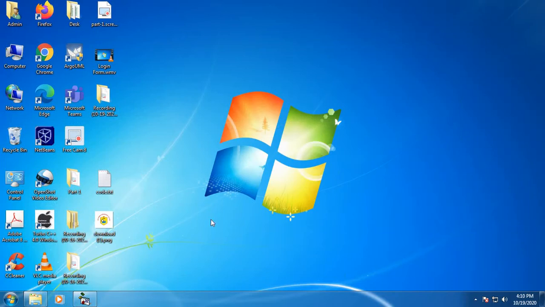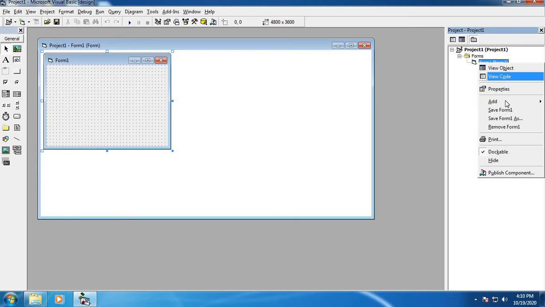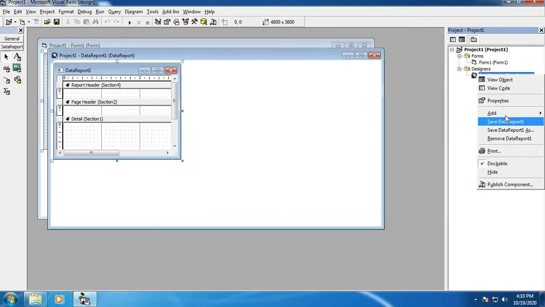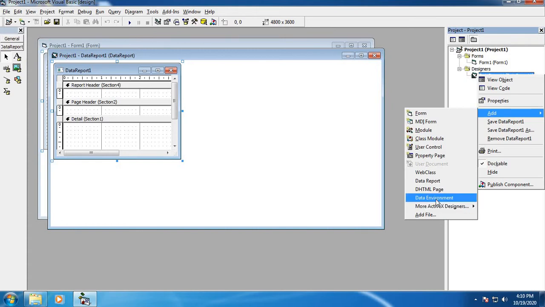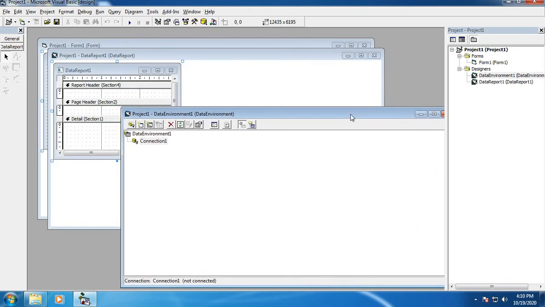So for this database I am going to generate a report in Visual Basic, right? For generating a report you must require the data report and data environment. These are the two things you must require for generating a report. Once you have included these two, start with data environment.